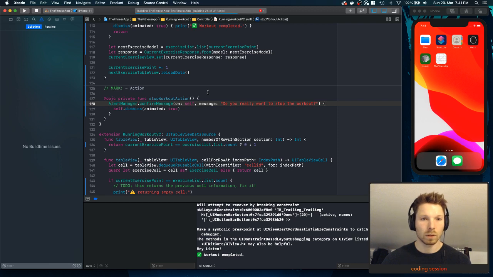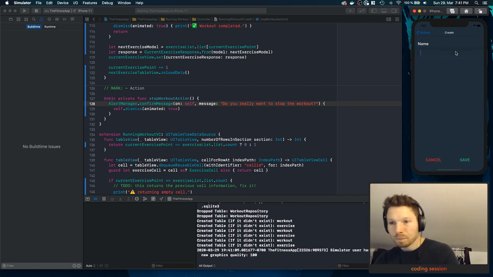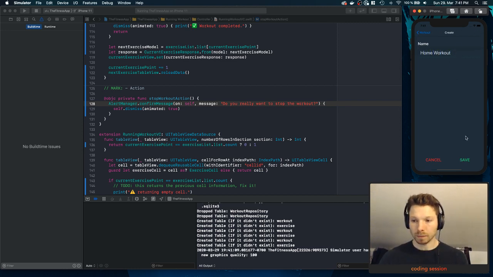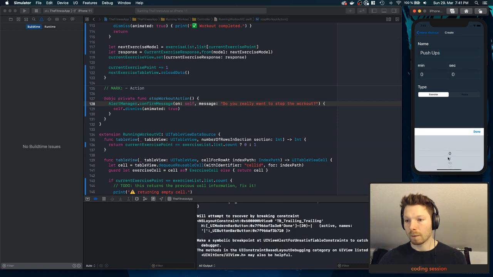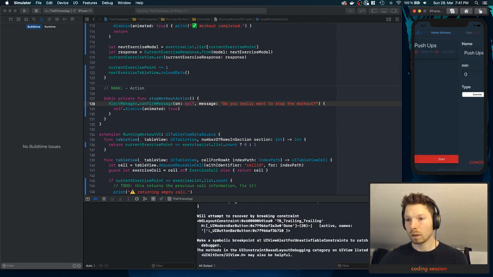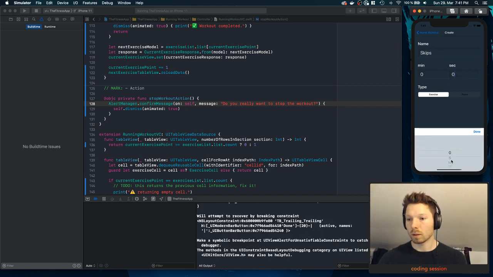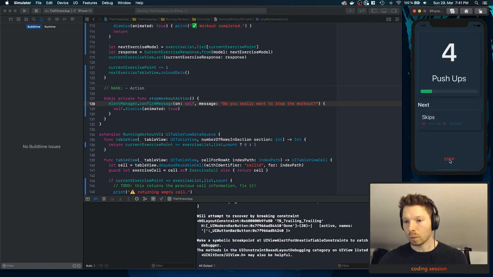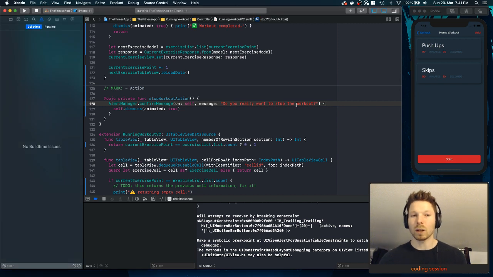Let's see. Save workout, push-ups, 5 seconds. Save, and then skips, 10 seconds. Start. We have to stop. Do you really want to stop the workout? Cancel. So it continues. Yep, I want to stop it. It stops. But it does run in the background still.